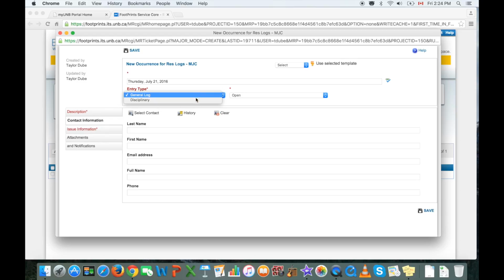If you are writing a log after delivering a discipline, such as a written warning or fine, then select Disciplinary. If you are logging a maintenance issue, then select Facilities. For the purpose of this video, we'll be writing a general log, such as the one done after a night on duty. For the second box, select Open. This will allow the other members of your house team to access the log so they can read it and stay informed of what is going on in the house.